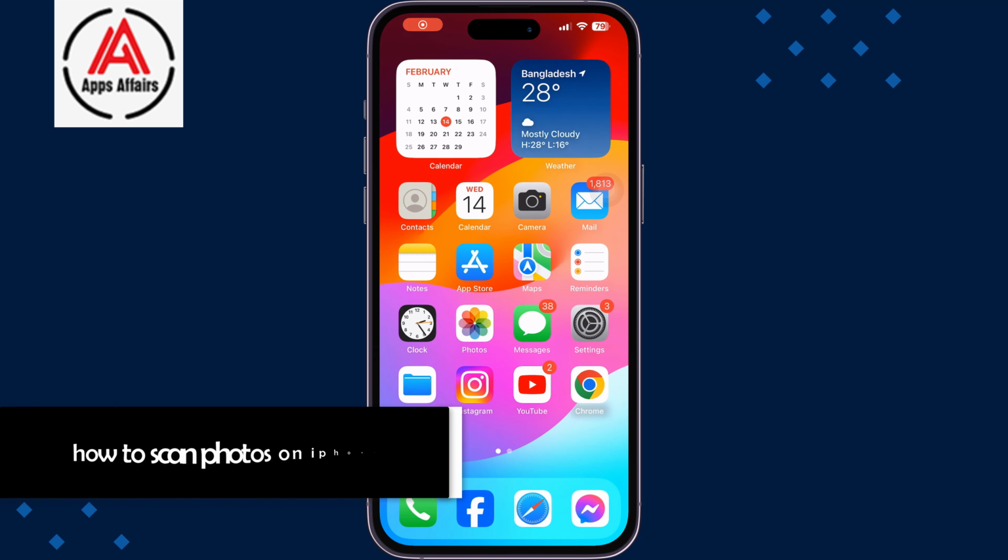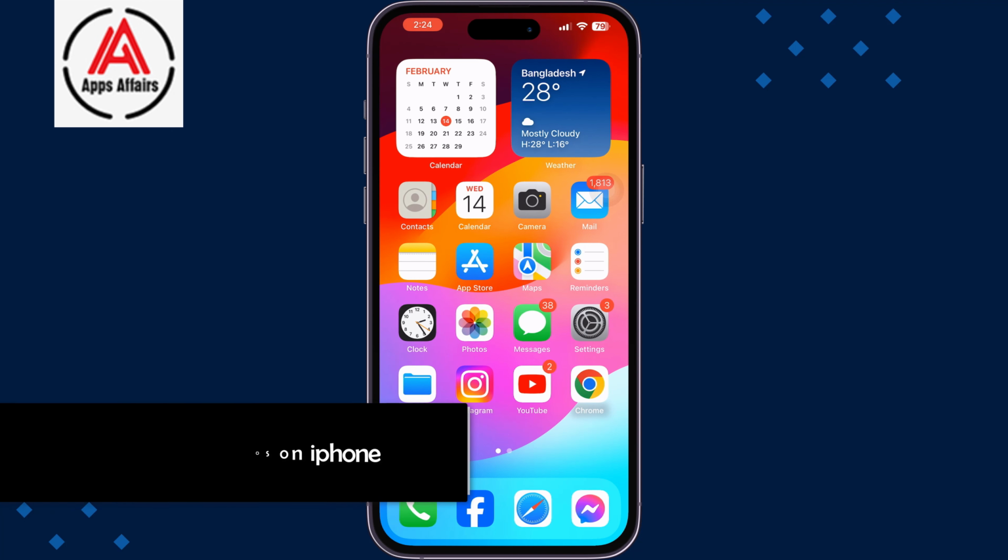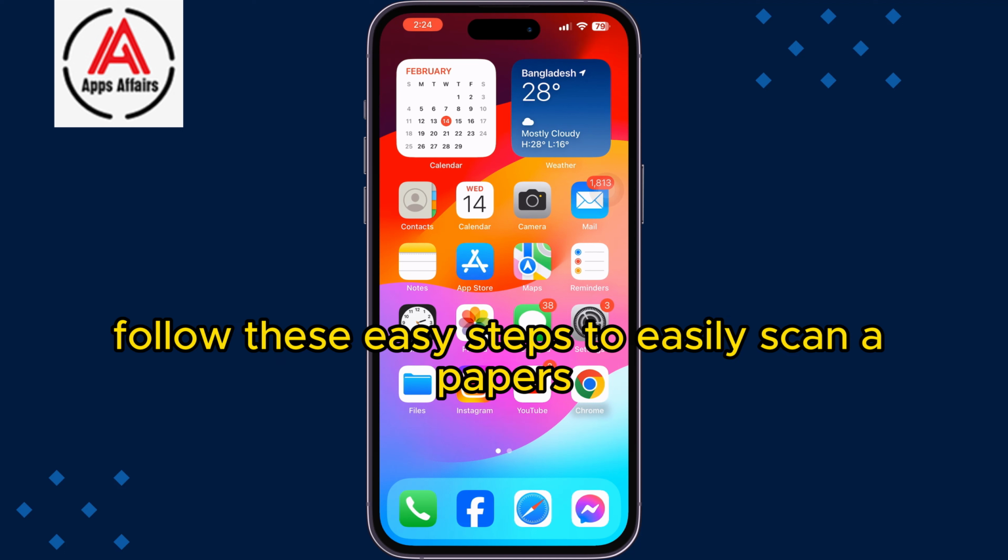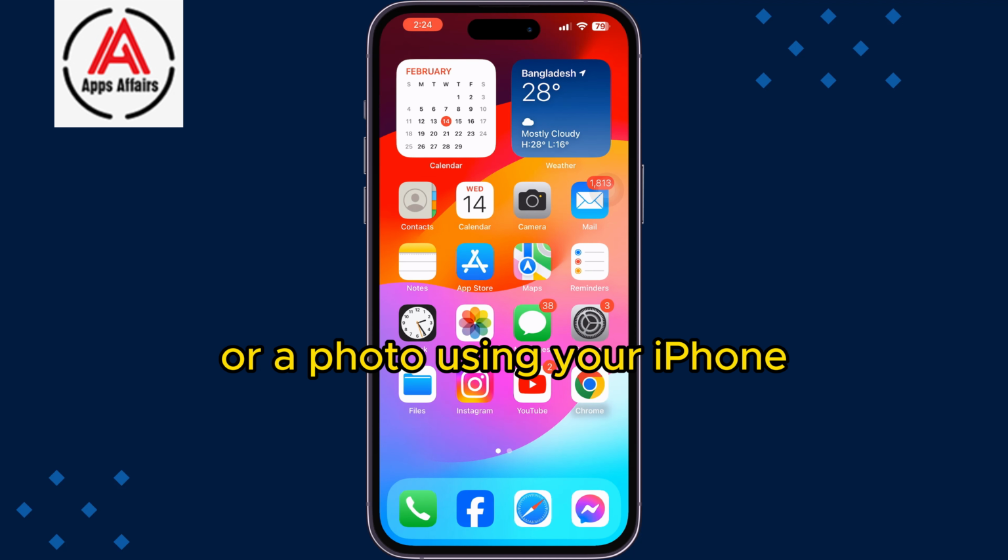This video will show you how to scan photos or documents on iPhone. Follow these easy steps to easily scan papers or a photo using your iPhone.